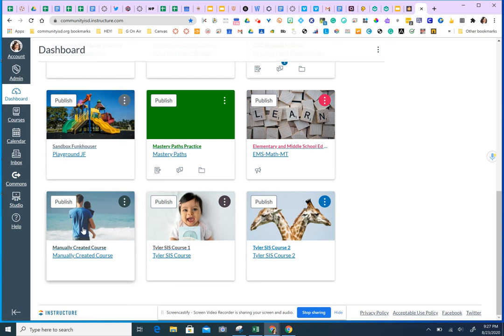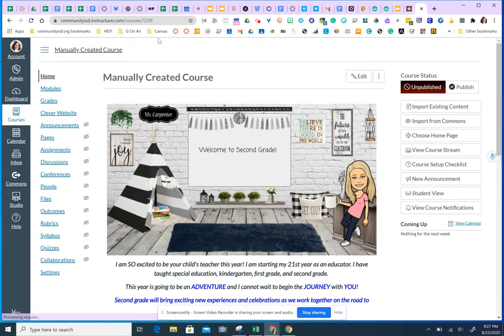So step number one, you have to go into your manually created course, the course that you created in the summer that has all your content. You click on it, and you want to copy this number that is at the end of the URL of the course. So I copy the 1236 number. That is what we call the course ID. So I copy it, Control C, that last number, 1236, because that is the ID of my course.